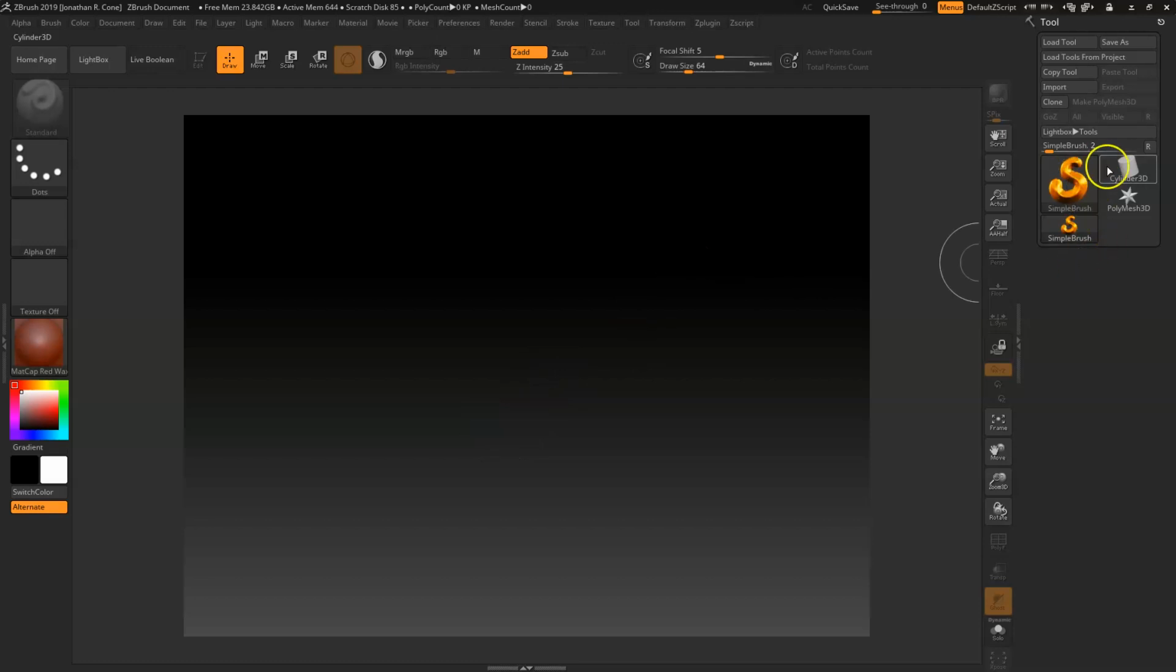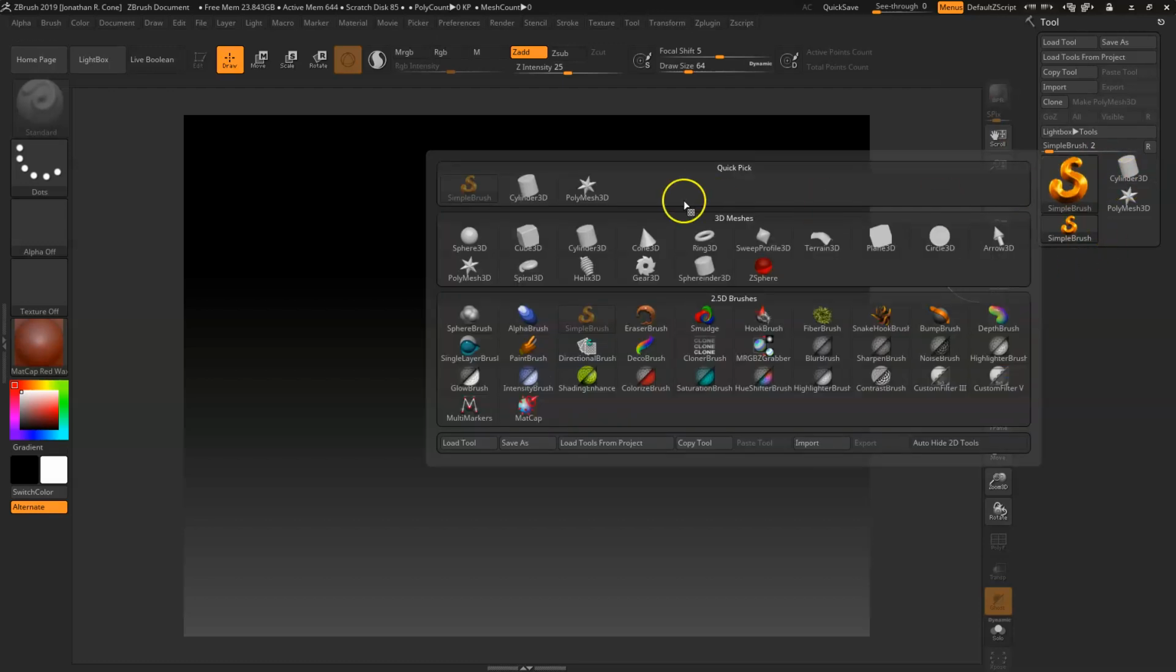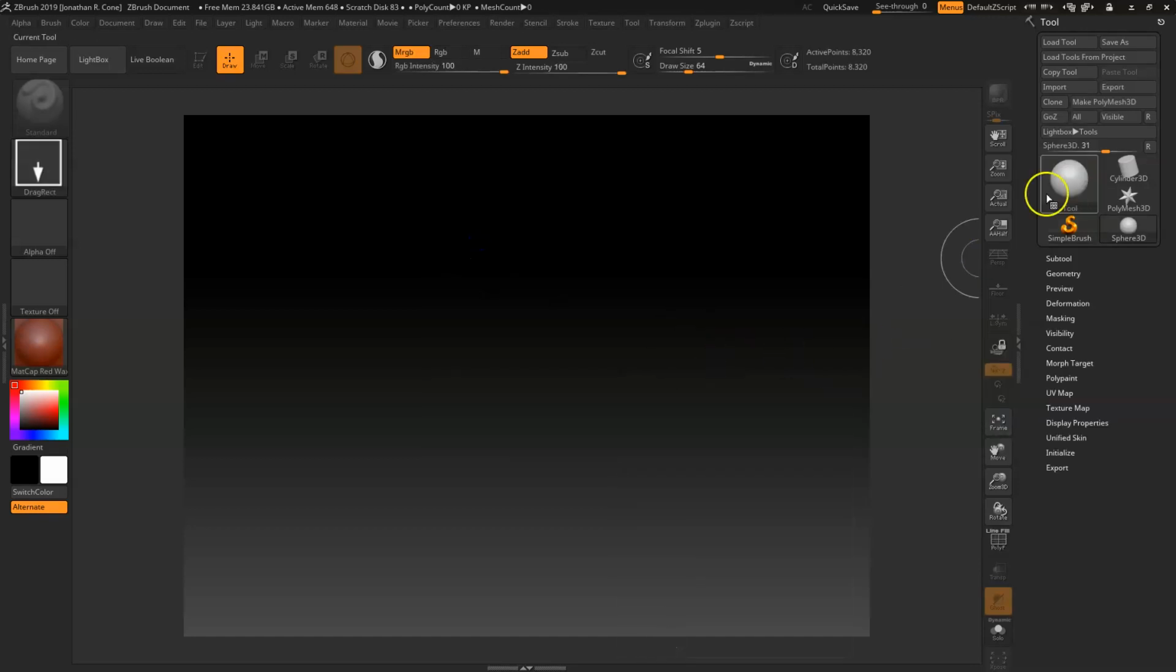We don't want to use simple brush. So what you want to do is click on this, and you can see this menu pops up. What I want you to choose, just go ahead and choose Sphere 3D. And it's going to look like that. Okay. Now there's not going to be anything in here. So what you need to do is you need to drop it onto the canvas.